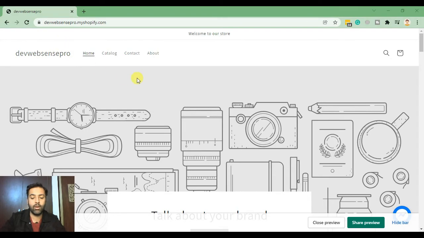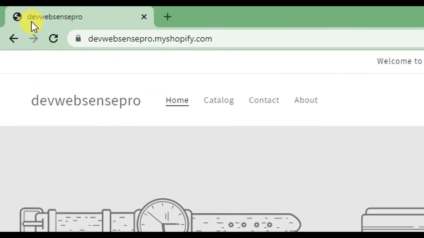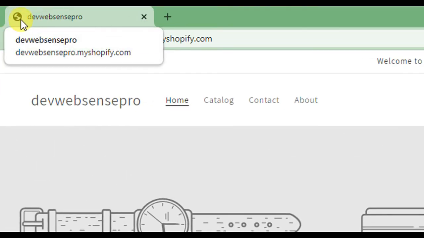So what is a favicon? As you can see on my screen, I zoomed in and that's our favicon. If you want to add a custom favicon, I'll show you guys how in this tutorial. So let's jump into the backend.